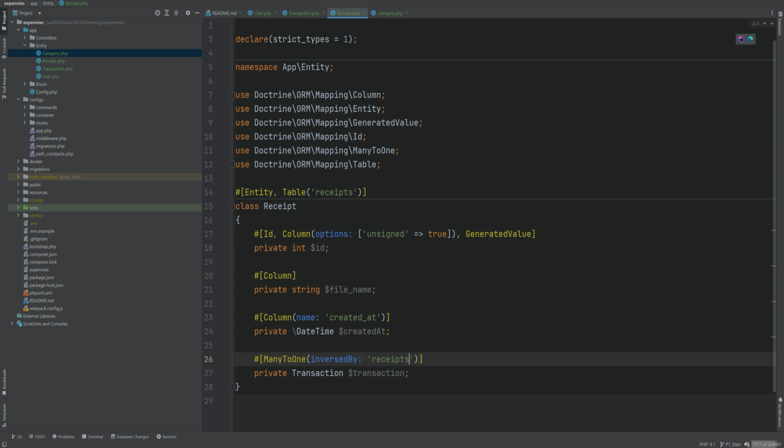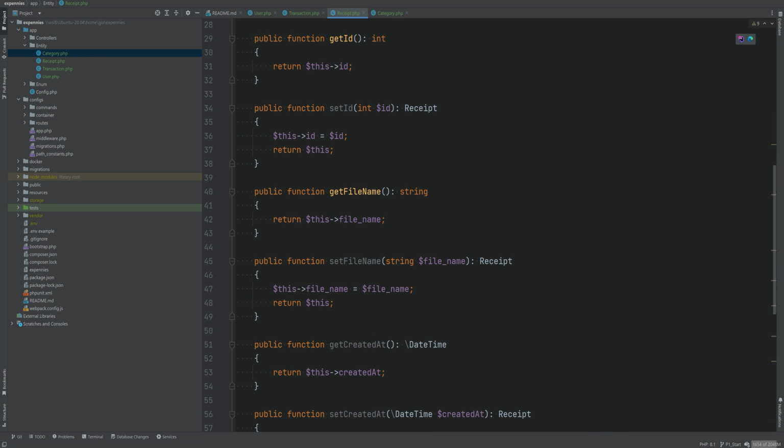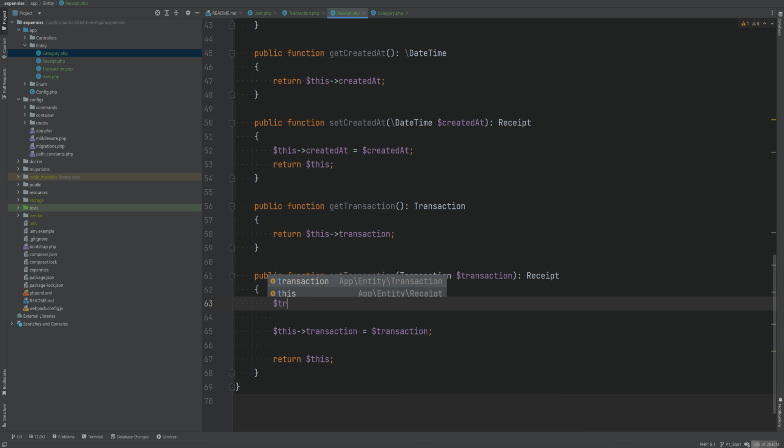And the last one is the receipt entity. So let's generate the getters and setters here. Let's get rid of the set ID. And these look good. And for the transaction, we're again going to add the receipt in here because this is the owning side. So we'll do transaction, add receipt, this, and that's it. All right, so I think we're good to go here.